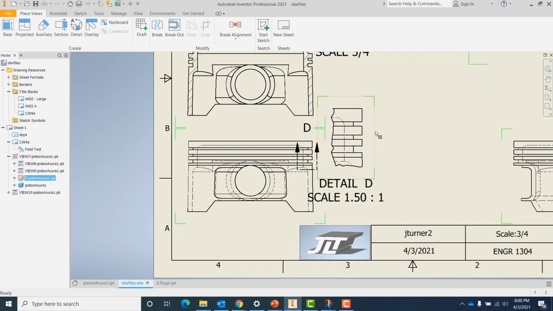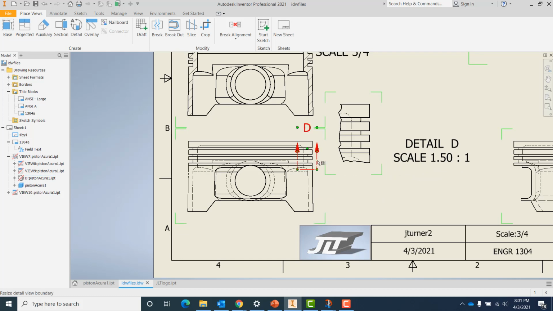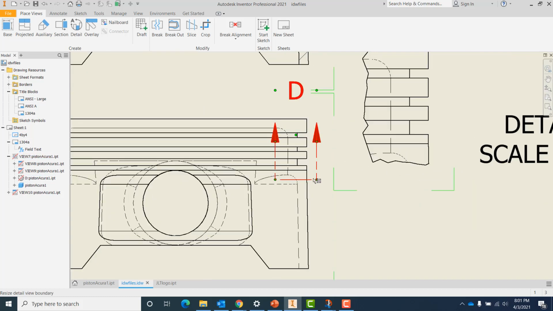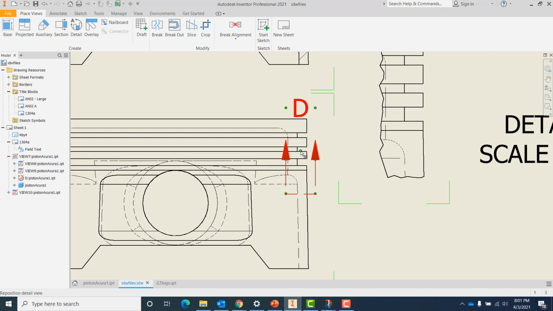So again, click on the edge of this. You can move the label around. You can grab these little green nubs, also the center, and position that a little bit better.